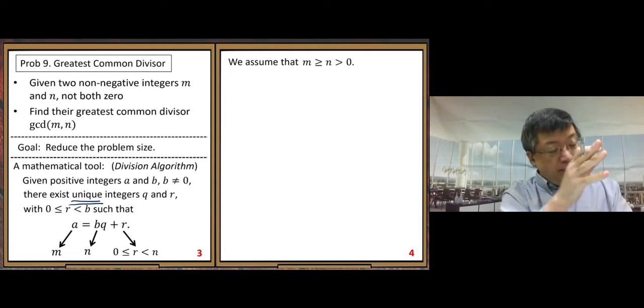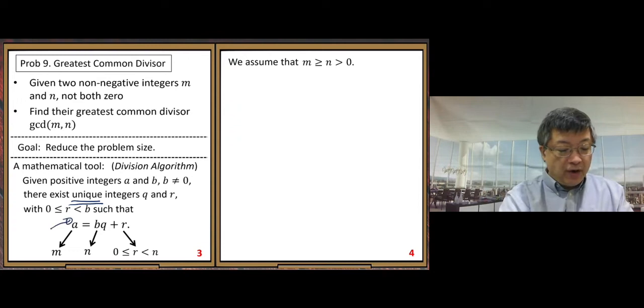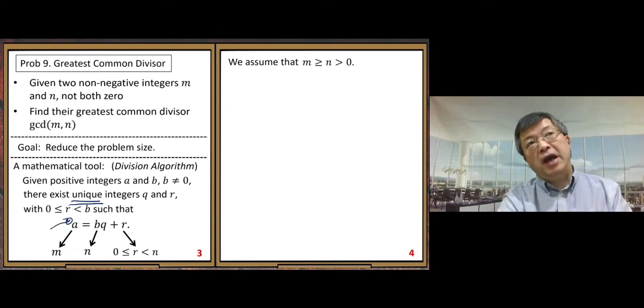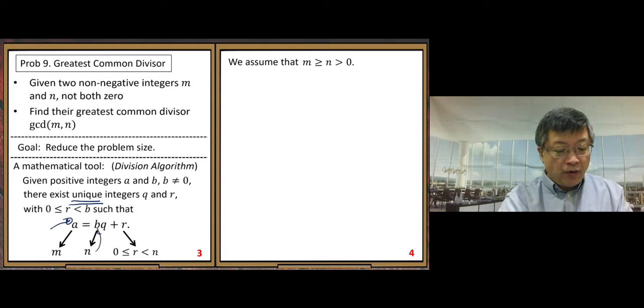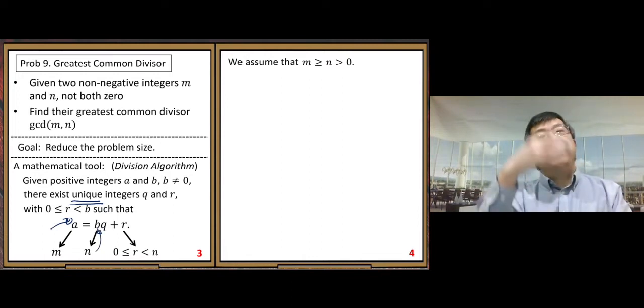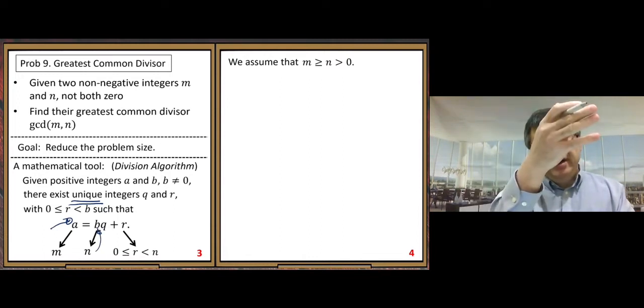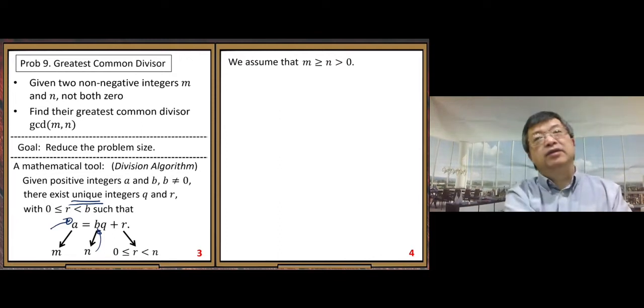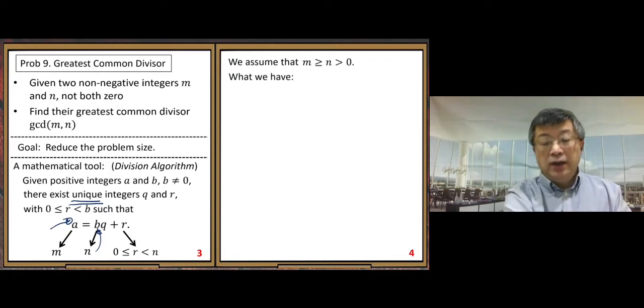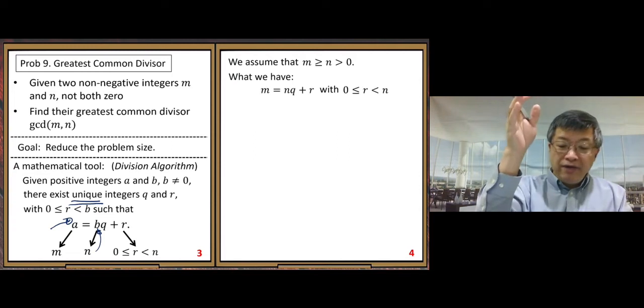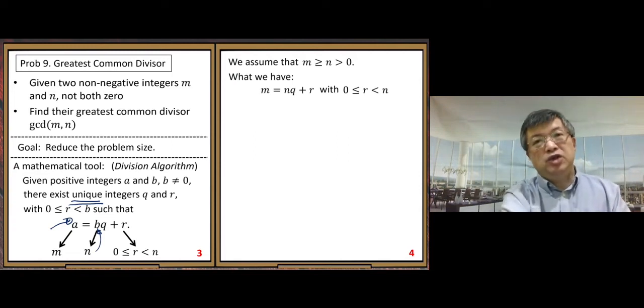we use m in the formula as the A, and n for B. Then Q and R could be found, right? We don't worry, our program can do it. We don't need to find it. We make our program do it. All right. So now we have this new expression, the formula.